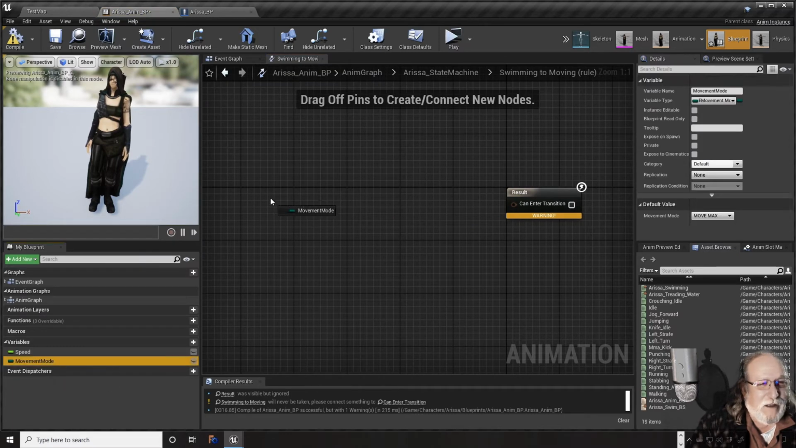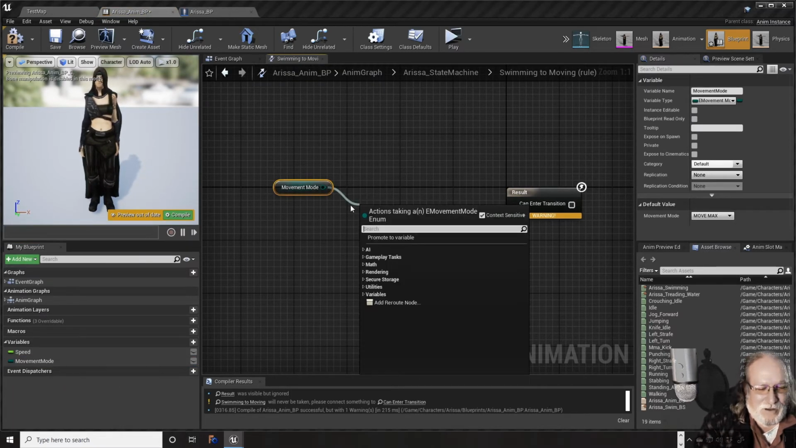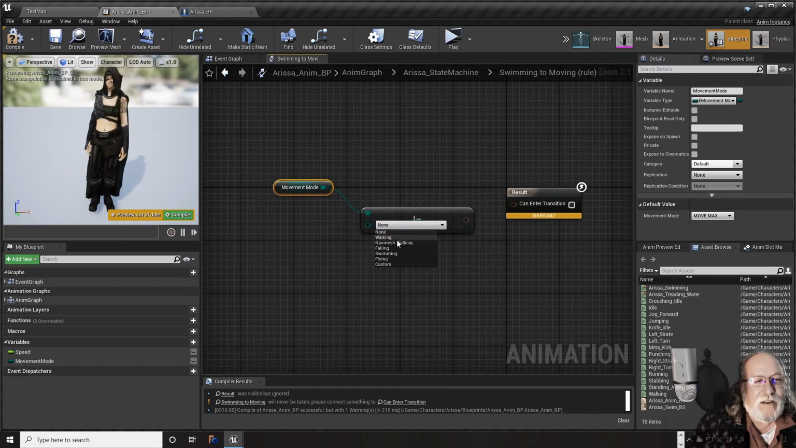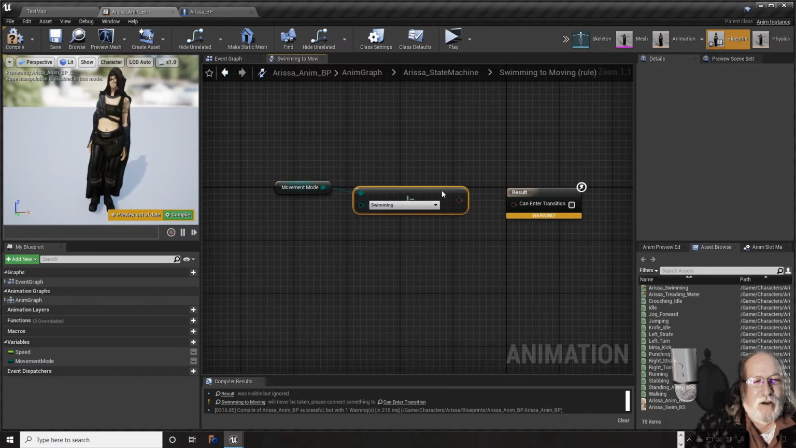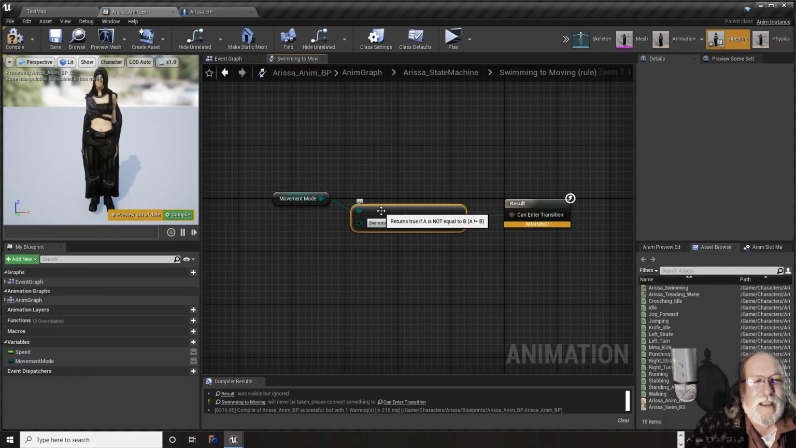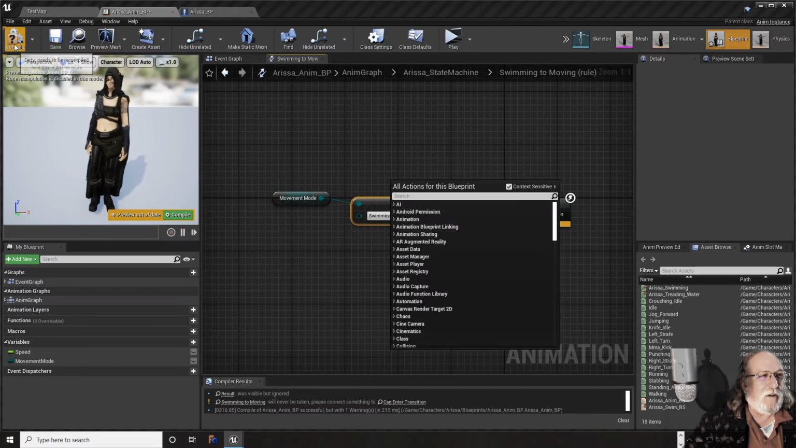How do we want to come out of it? Well, let's get this, and let's say not equal enum, and we'll put in swimming. So we want to come out of this swimming state whenever we're not equal to the swimming mode, and that returns true if A is not equal. Yep. So when it's not the swimming mode, we'll come out of that.